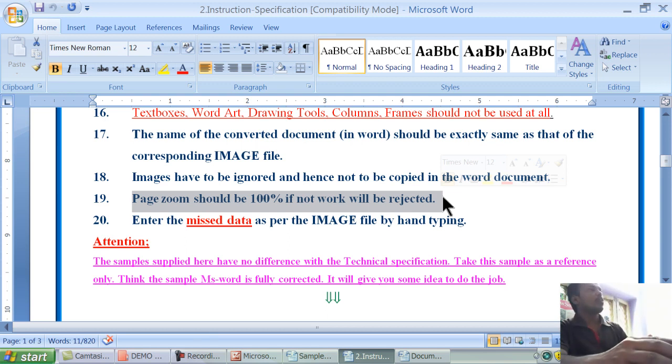You have to prepare one checklist according to the technical sheet: A4 size, 0.3 margin, zoom size, para spacing, line spacing, etc. So you have to verify each and every file and then submit the work. There should be a plan to submit the work.